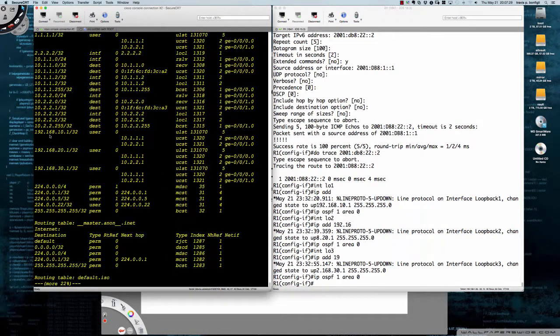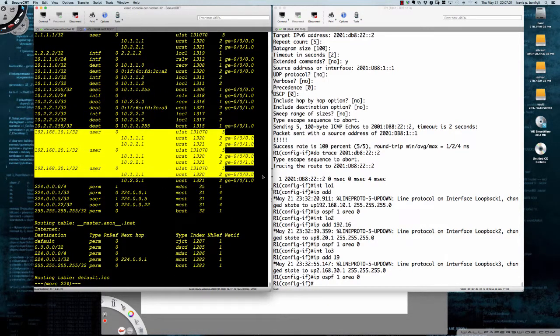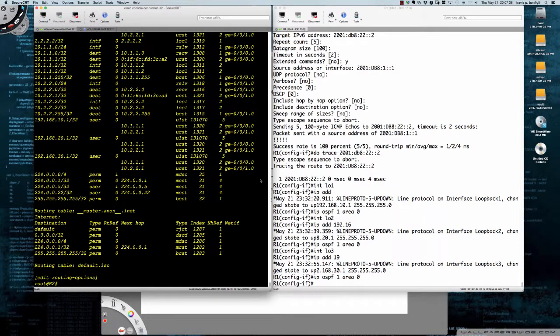And here come our 192s kind of in the middle. And sure enough, we are definitely set up for equal cost multipathing on the JunOS side. So what I'm going to do now is change the policy option statement that we had created. So I'm under the routing options.